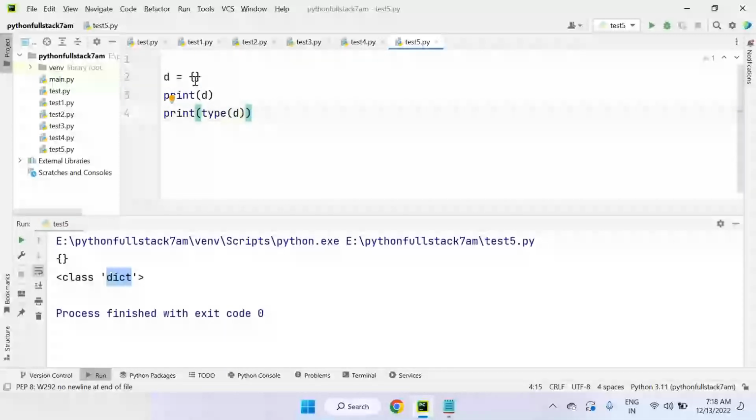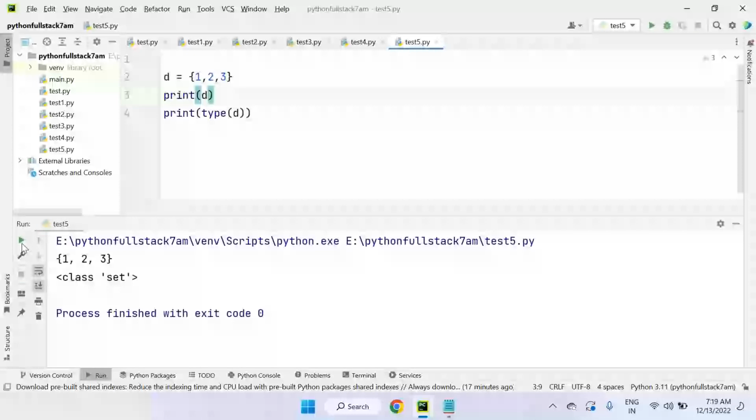But whenever I try to give values like 1, 2, 3, is this a dictionary? No, it's not a dictionary. It's a set. In Python, whenever we include values inside the curly braces, it leads to a set. A dictionary means key and value pairs, but here only values exist. There are no key value pair items like this.